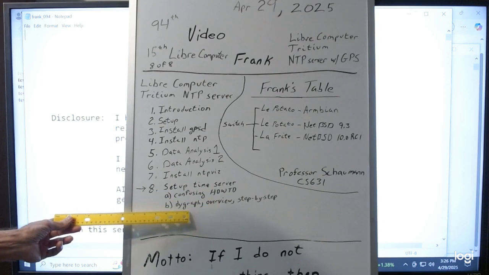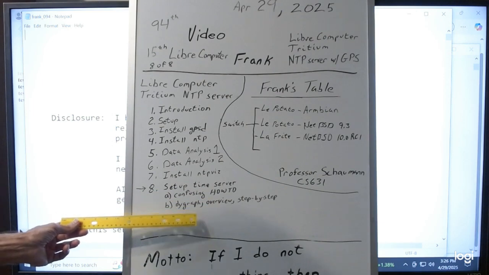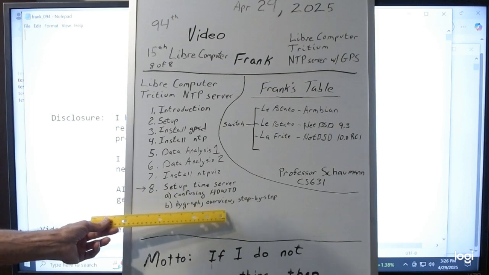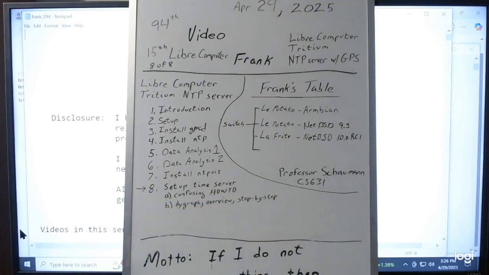I'll show you Dygraphs. I'll try to do a quick overview and then a step-by-step setting up a time server. And I'll move my board down and I'll show you what I got.